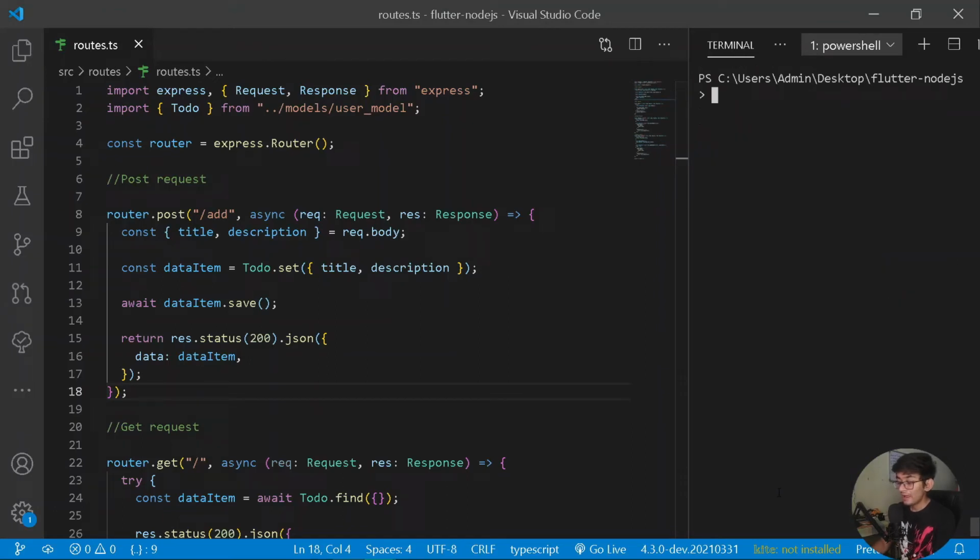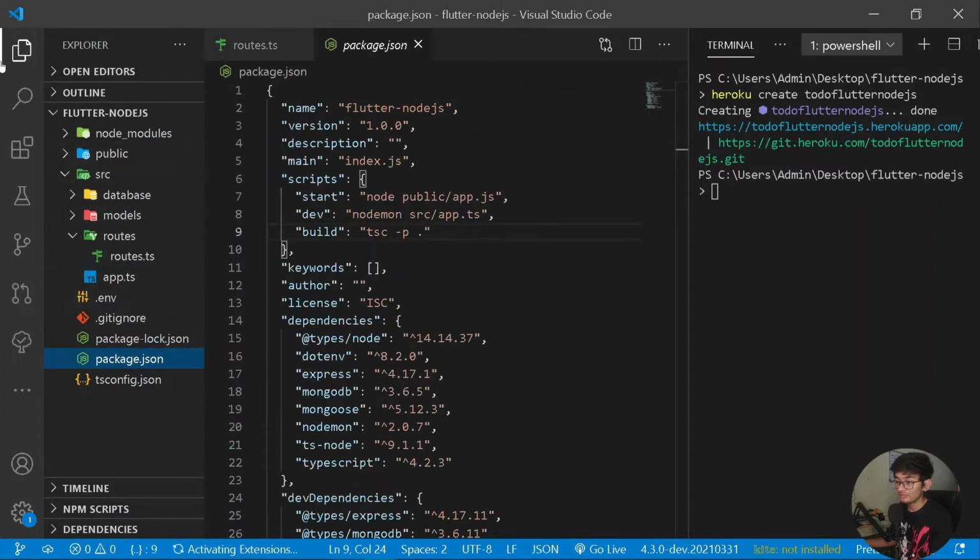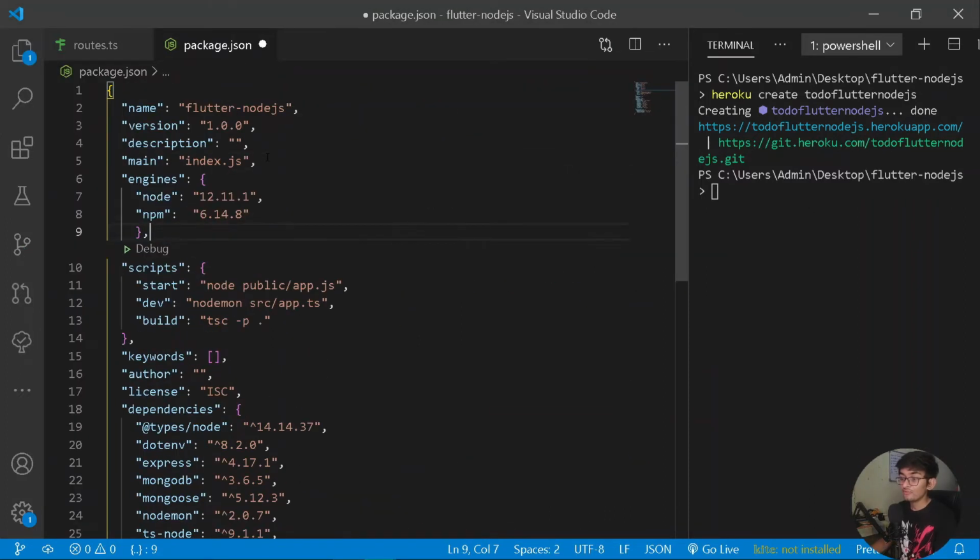Let's clear it once, and under this I will be creating a new app. For that purpose, let's say heroku create todo-flutter-nodejs. It should be some unique name. Press enter. Alright, it is successfully up and ready. So now before pushing our entire git repo to Heroku, you should be moving under the package.json file, and under this file you need to add the following engines. And once we have added this, we are good to go.